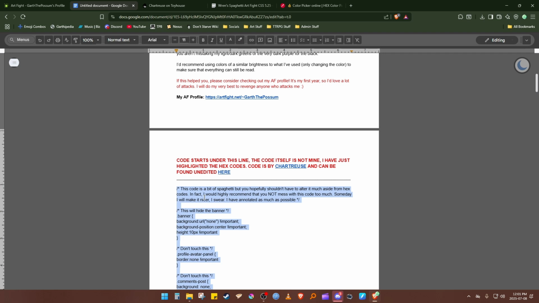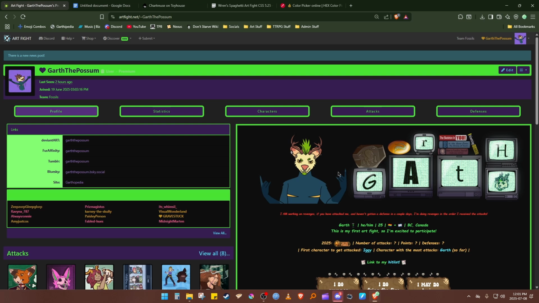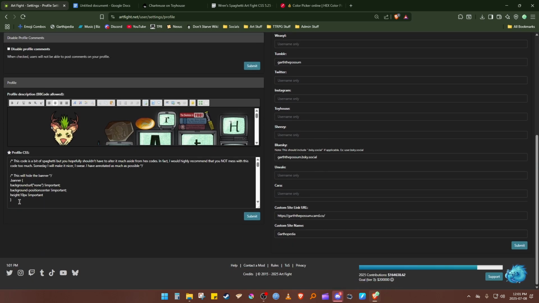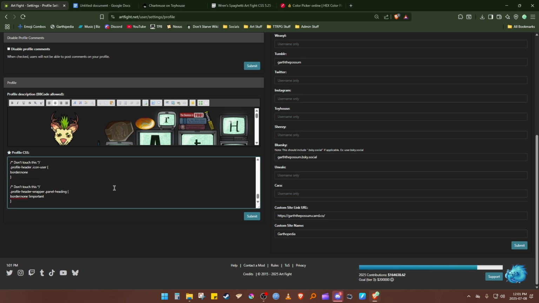So then you can copy the code, which starts right there. Control C to copy the code. Then go to your ArtFight profile, and in the upper right hand corner there's an edit button. Click on that, and this box right here is the box where the code will go. Click inside the box, hit Control A to select all of the code that's already in there, Control V to paste the new code, and then hit Submit.